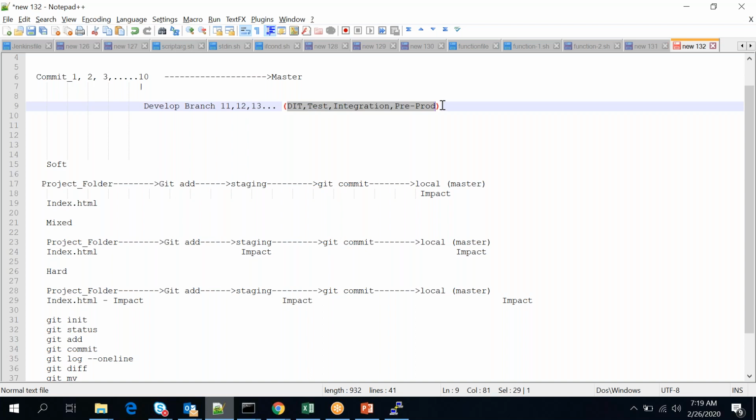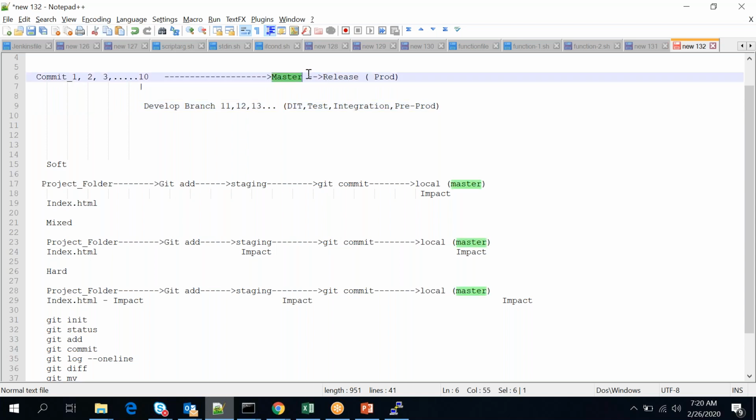Until pre-prod, you test everything, and the user acceptance testing is all done and signed off. Then you merge your code back to the master branch, and from master you release your code to production. So this is one kind of strategy being followed, having two sets of branches. One is the develop branch for all these different environments, and once everything is tested and signed off, you merge your code back to the master branch and release it to production.